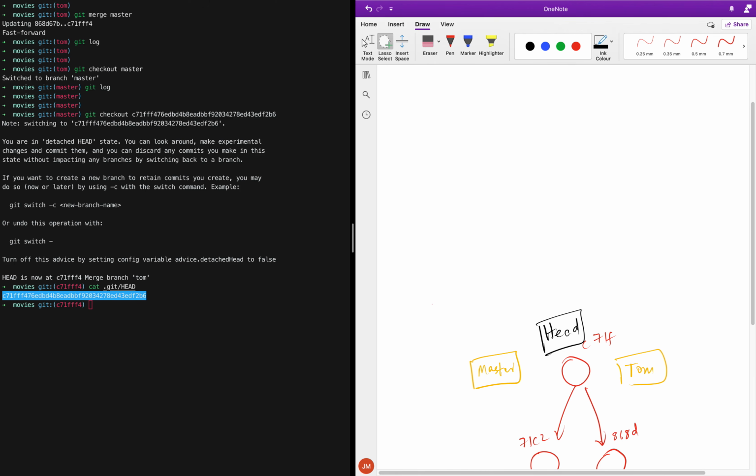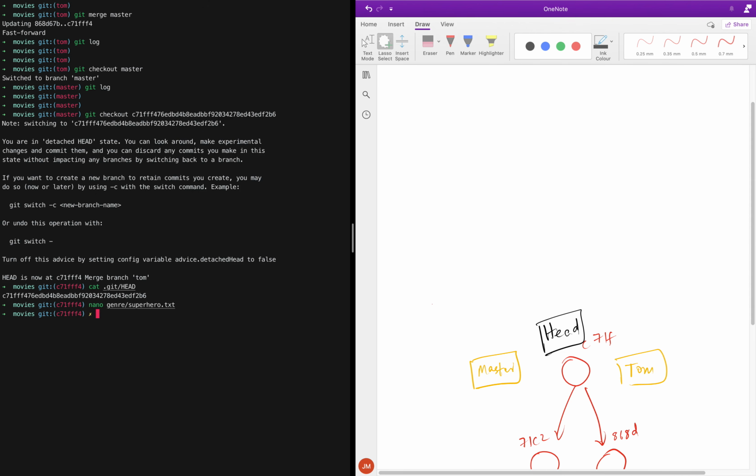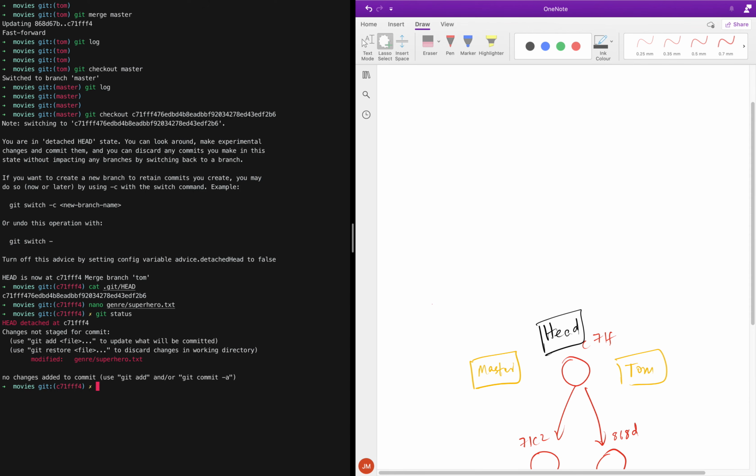Okay. Now this gets interesting. What I'm going to do is nano, go inside that superhero text file, and add something. Let's say in this state I'm adding one more superhero, let's add Captain America. There you go. I've added one more guy, and at this stage I'm going to do Control O, Control X. I'm saving that. Let's do git status. So here your head is behaving like another branch, because it is directly pointing to the commit now.